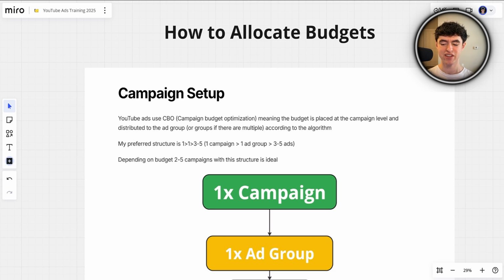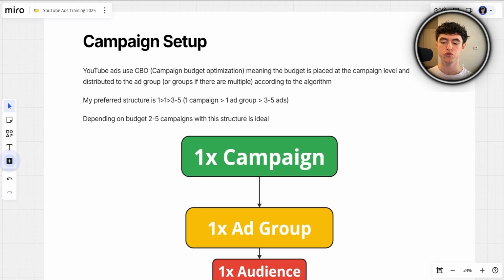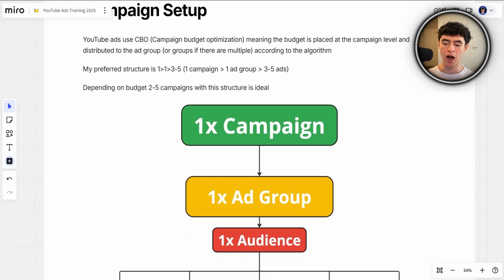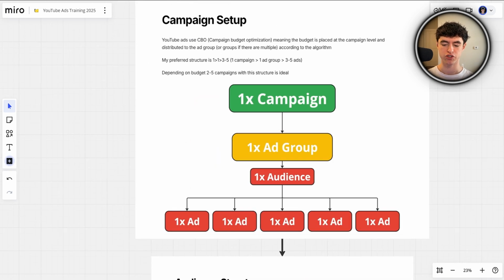So how to allocate the budgets? This is your next step. Essentially, as I stated before, YouTube ads uses campaign budget optimization, meaning the budget is placed at the campaign level and it's distributed to the ad groups, if there are multiple, according to the algorithm. So my preferred structure for this is a 1-1-3-5, meaning 1 campaign, 1 ad group, and then 3 to 5 ads per campaign structure. Depending on the budget, 2 to 5 campaigns within this structure is ideal.